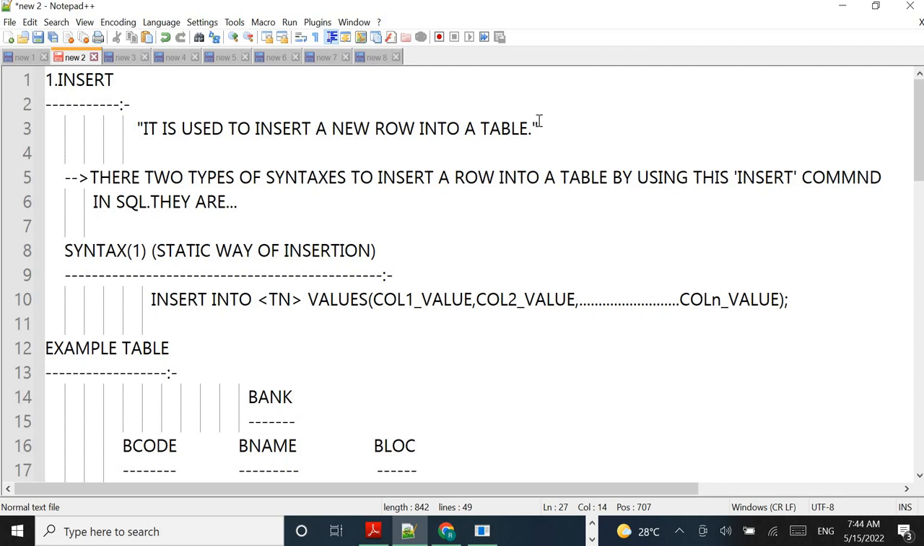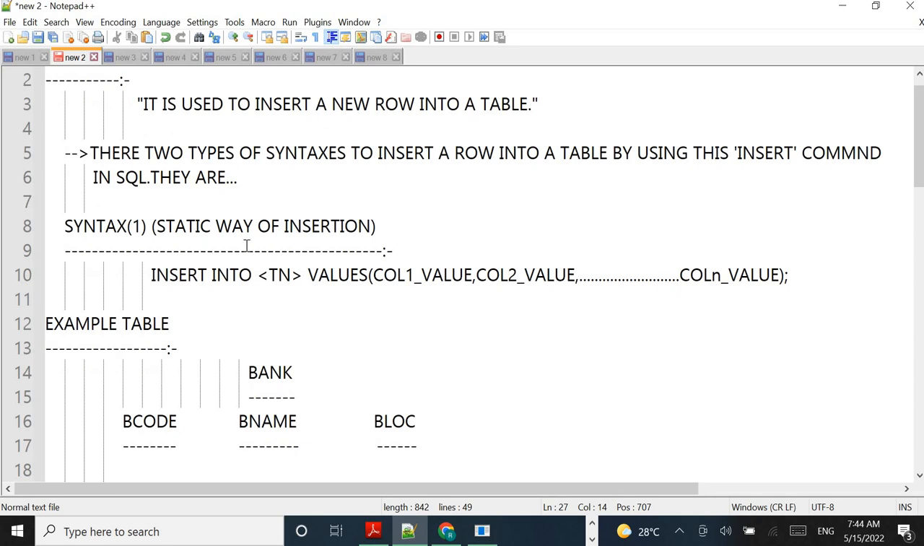Here we have two ways to use this insert command. So there are two types of syntaxes, that means two types of formulas, to insert a row into a table by using this insert command in SQL language. The first is syntax one. Generally this syntax one is called the static way of insertion of a row into a table.